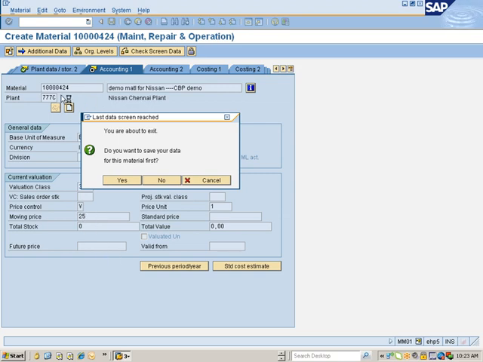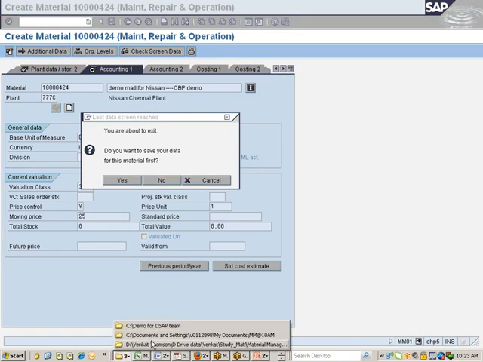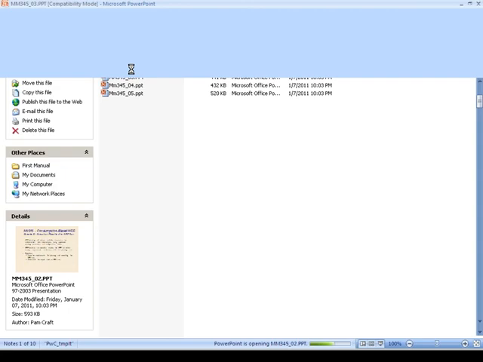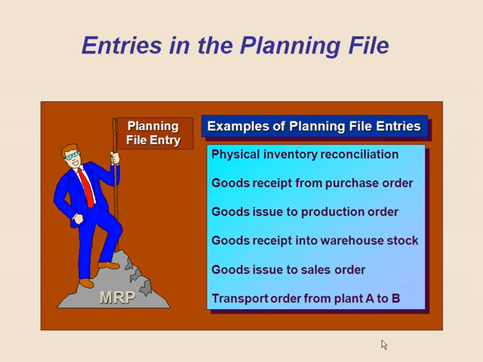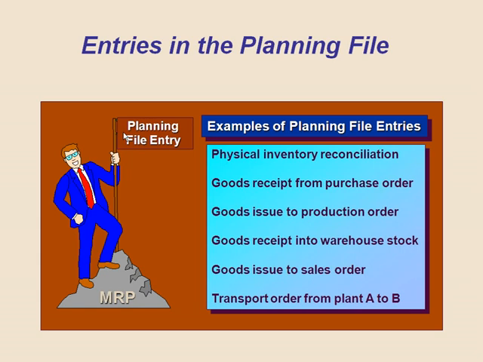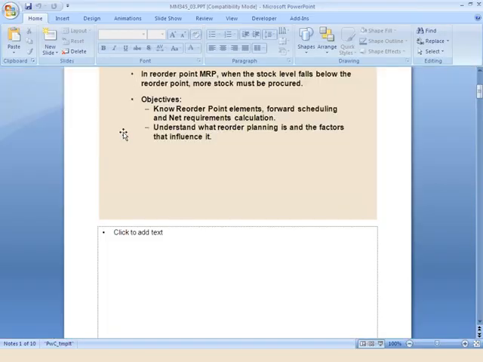Let it get saved. This is 10,424, my material number. Okay, if you could recollect, this is the sequence, the requirements planning process. Any change relevant to MRP is nothing but all the inventory transactions that you perform on a certain material, which is considered a change relevant for MRP.